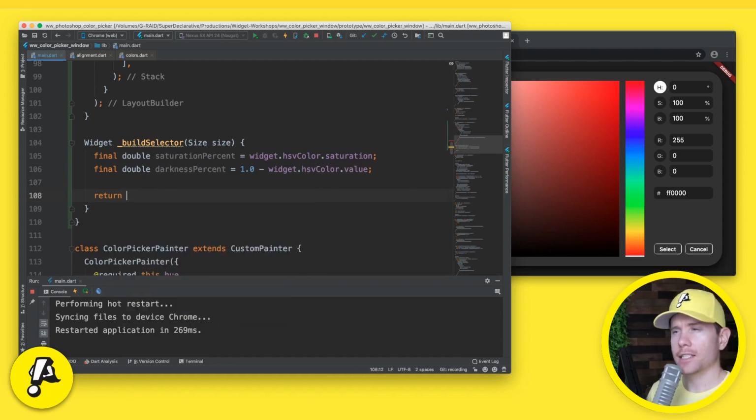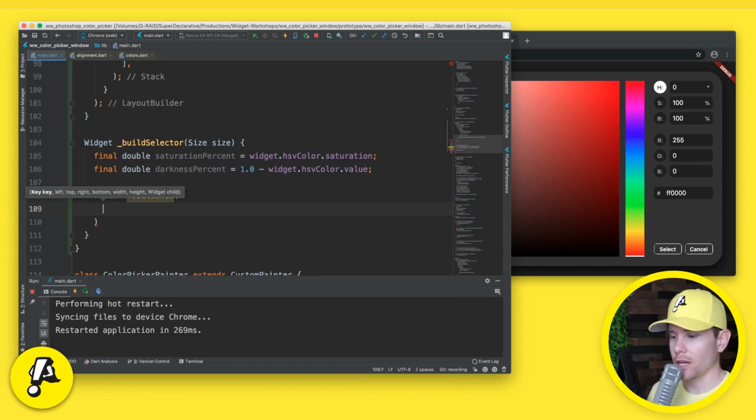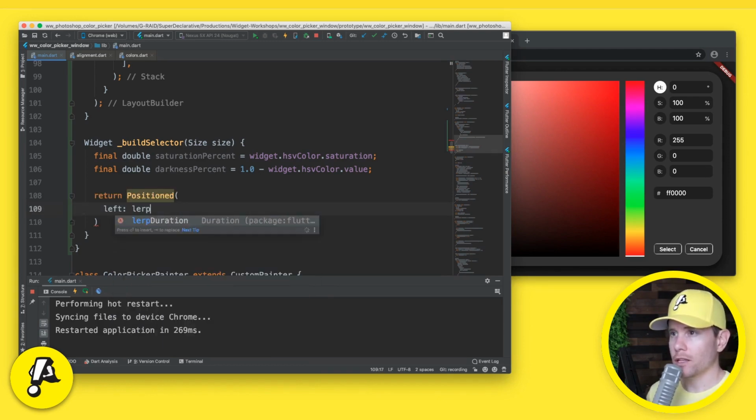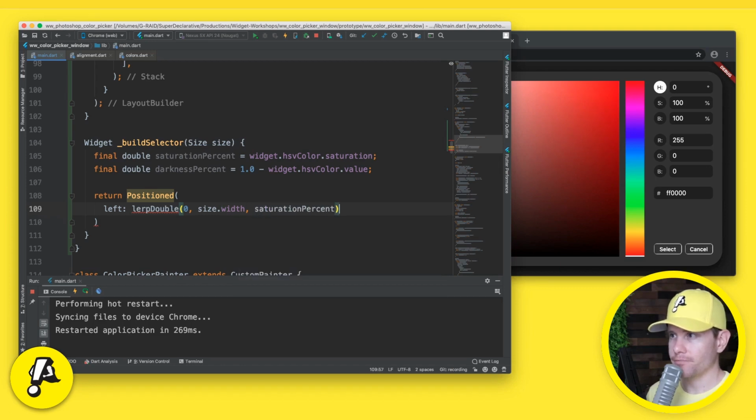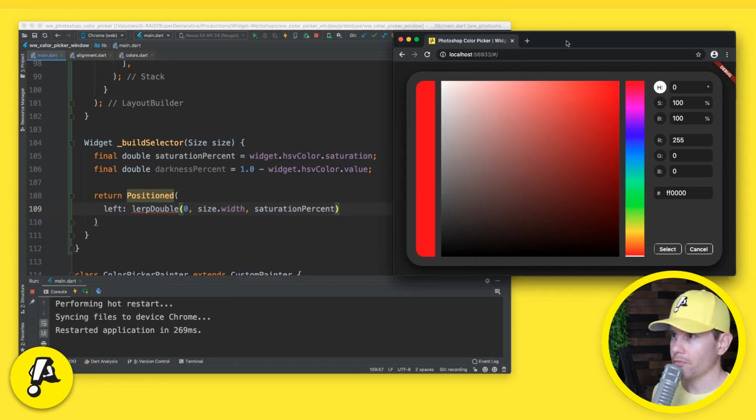Once again, the other widget we used, an align widget. Here we're going to use a positioned widget to get more control over the exact location. We want to set a left and top position for our selector here. The left, we're going to linearly interpolate between 0 and our available width at the saturation percent. So to be clear, we know how many pixels wide we are, right?